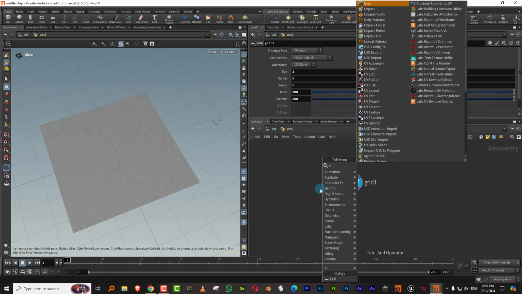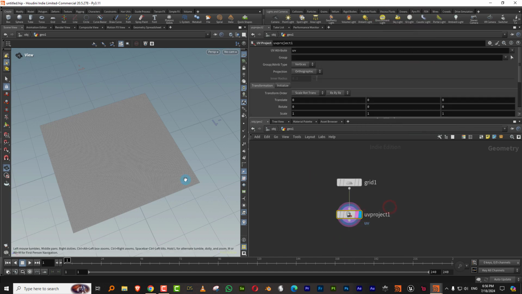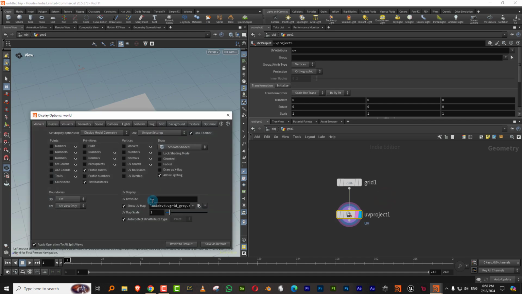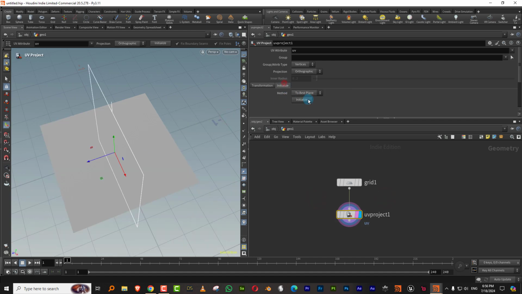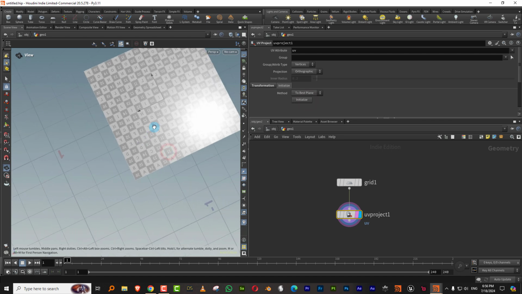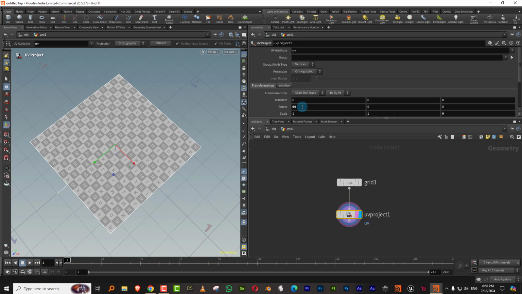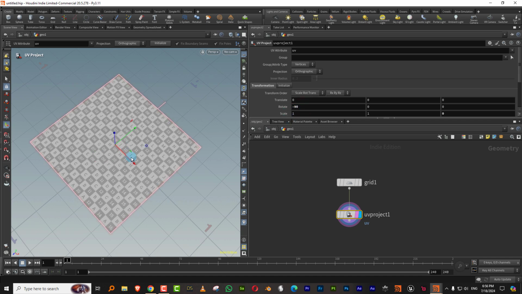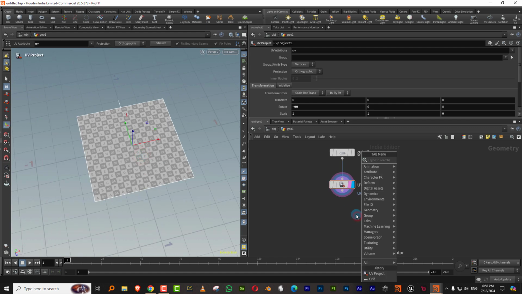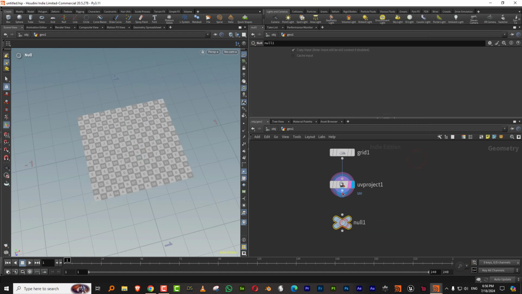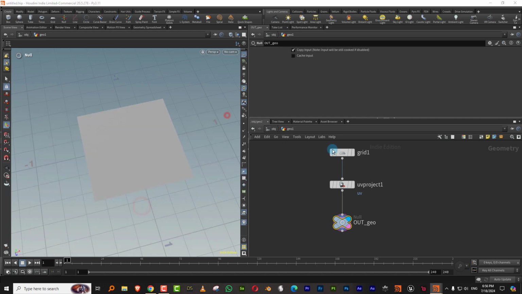Okay, and then I'll give it a UV project. Let me press D, and then press initialize. Now by default, for some reason, it's always kind of flipped. So what you want to do is take the X rotate, which is 90, and make it minus 90, and then it'll be fine. Then I can just take a null and name it out geometry. Okay, so this is fine. Let me just get rid of the UV map.